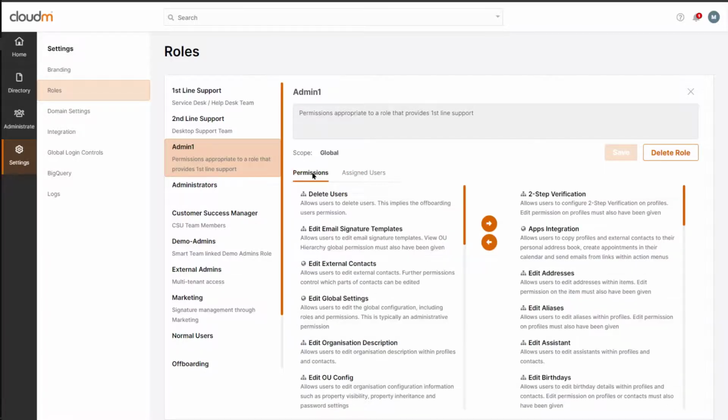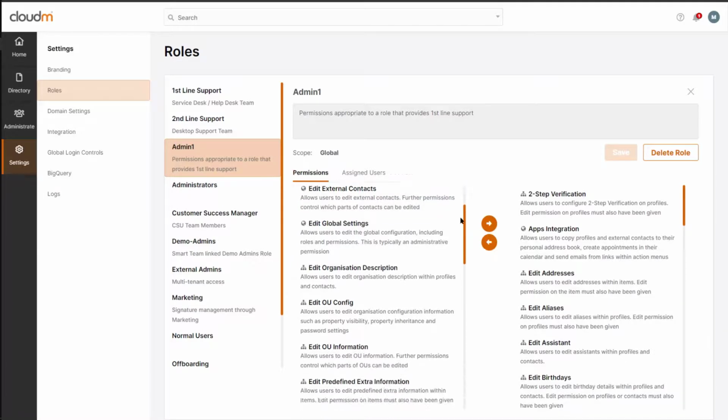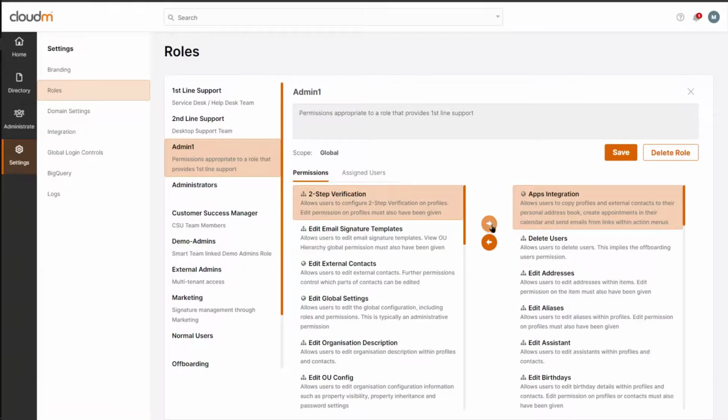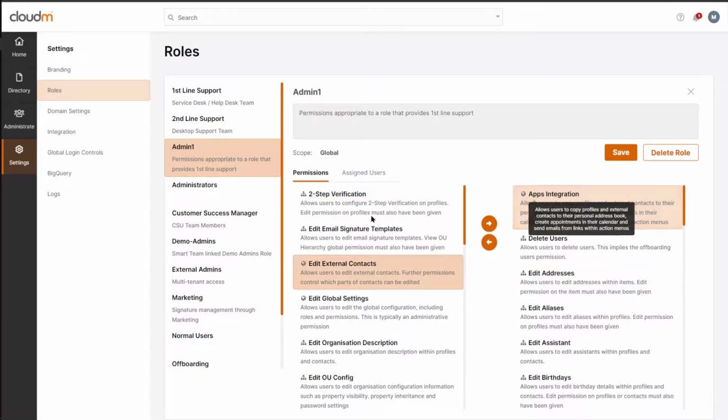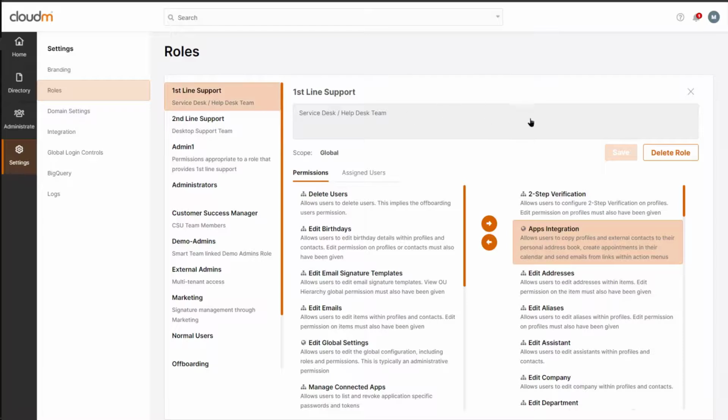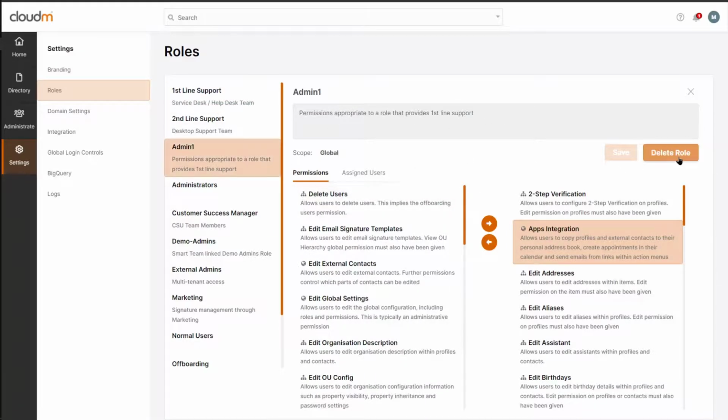Under the Permissions tab, you can see what permissions are unassigned versus what permissions are assigned. And to change these, you can click them and just move the arrows to move them left or move them right. Once you've made any changes, be sure to click Save. If you need to delete a role, there's a delete button here. So let's go ahead and delete the Admin1 role I created.